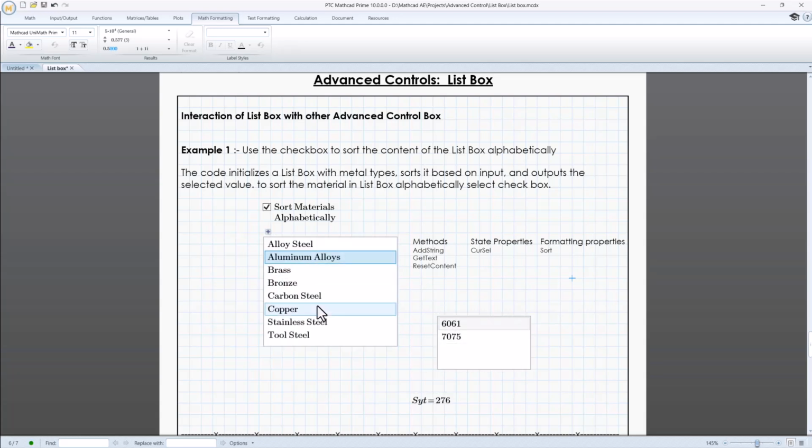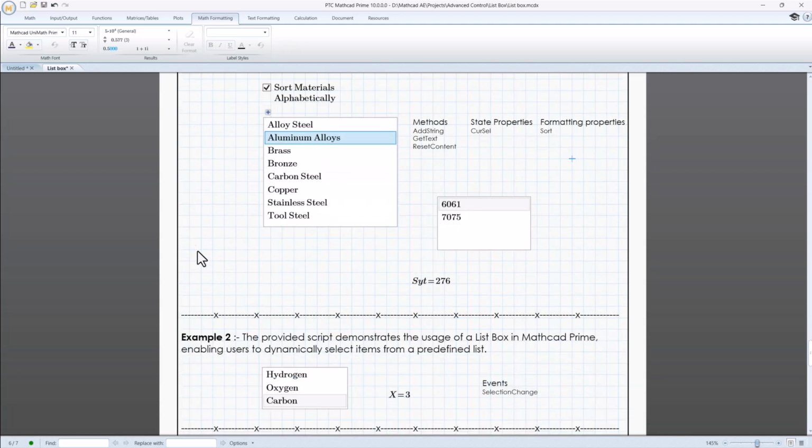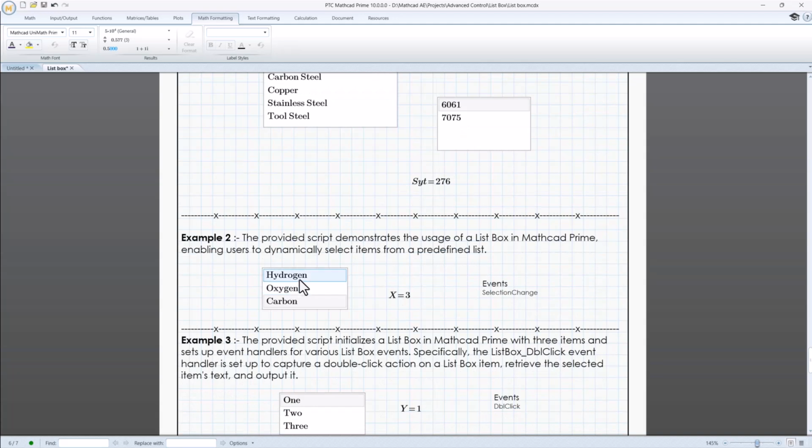Another example showcases the selection change event. Here, selecting an option from the list box triggers a pop-up message informing the user of their selection and any changes. This is a great way to provide real-time feedback.